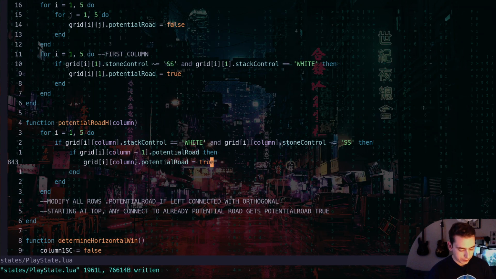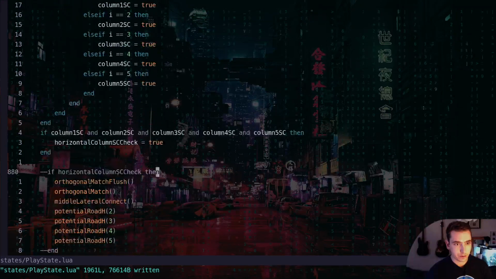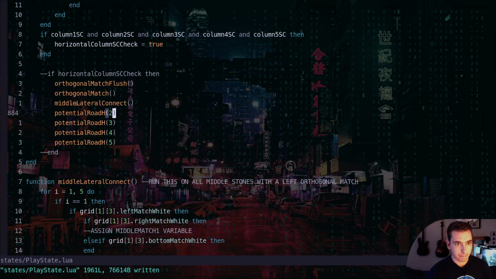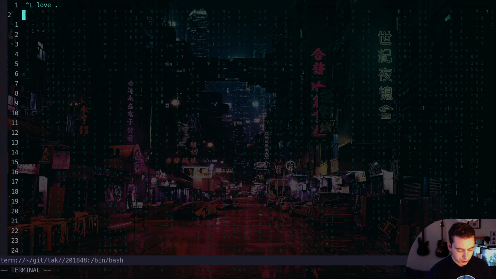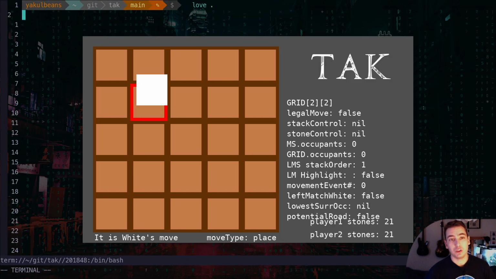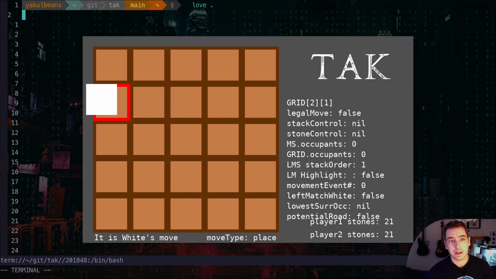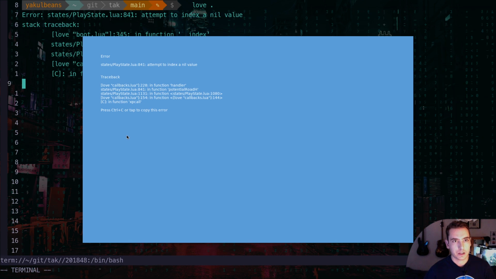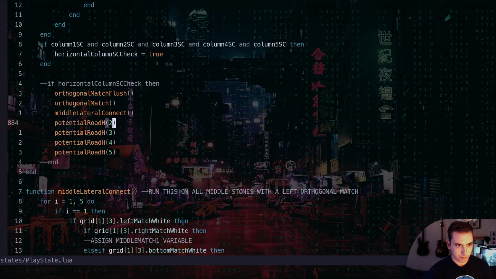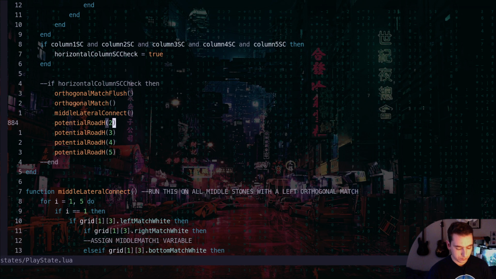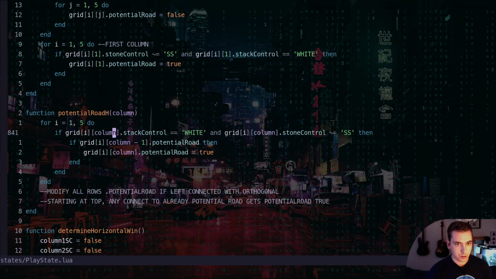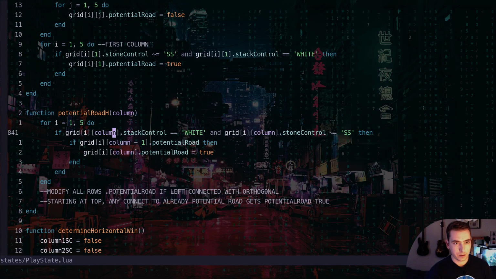And then when we run this potential road function, we are already running it on all of our columns. So we should be good. I'm looking for a blue highlight around any direct orthogonal connect. Okay. So this crashed at 841. Let's see what's going on. Crashed right here.